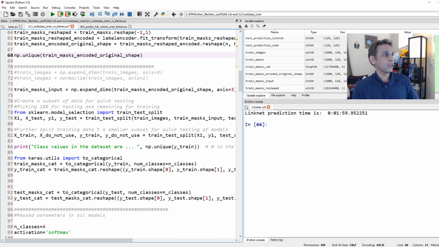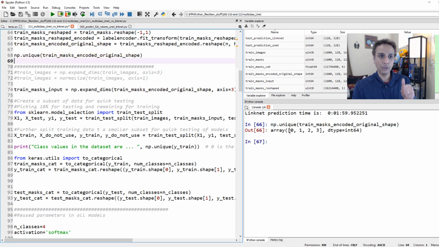np.unique on train masks encoded. If I run this line, you should see that my unique values are 0, 1, 2, 3. So these are all the pixel values in my images. This is just a sanity check to make sure everything is working fine. And then I expand the dimensions, as we always do, because now if you look at train masks input, it should be 1600 images, each 128 by 128 by 1.